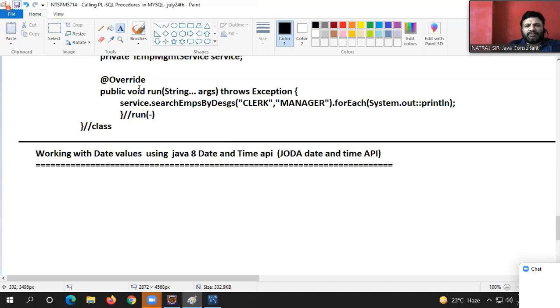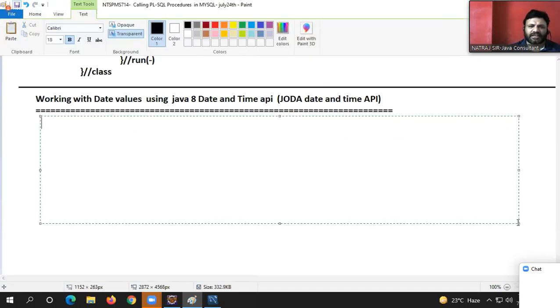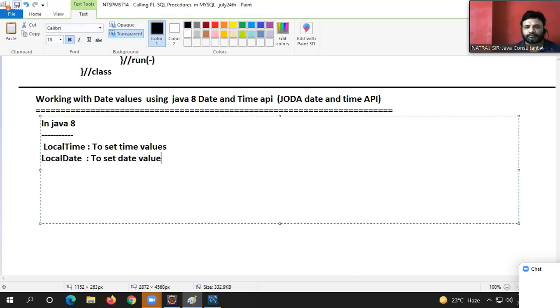Super, guys. Shall we get into the discussions now? In Java 8, we have LocalTime to set time values. Next, LocalDate. We have direct classes, guys, to set date values and also to get the current time, and to get the current date.